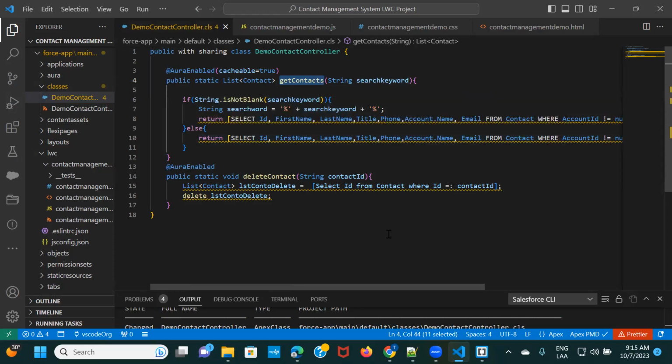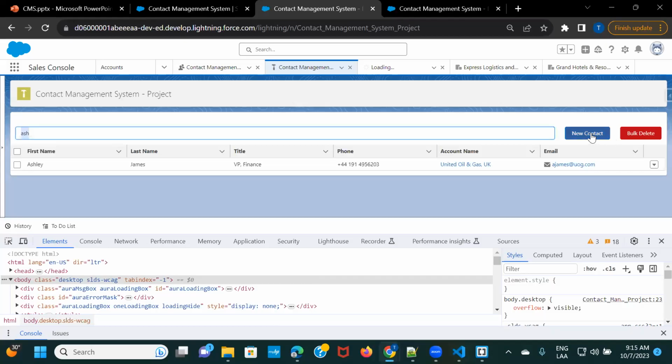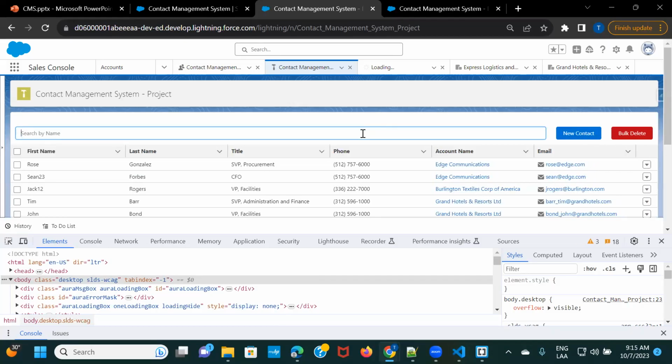Now let's go ahead and quickly see how you can create a new contact using that new contact button. Currently if I click here, nothing would happen. First of all, let me remove this. If I click on new contact, nothing will happen because I have not written anything. So let's go ahead and see what we can do on click of this button.